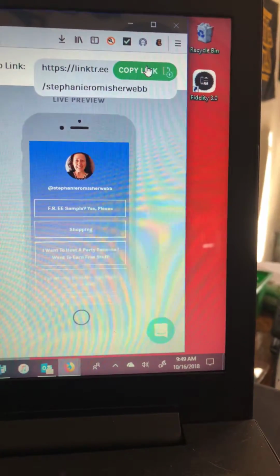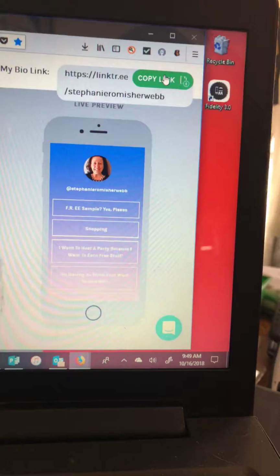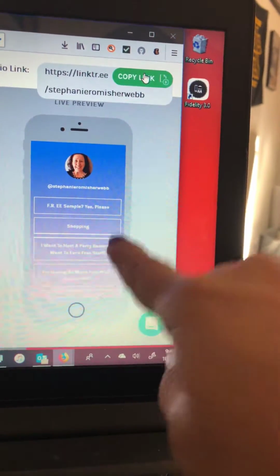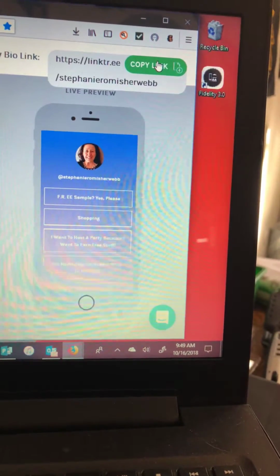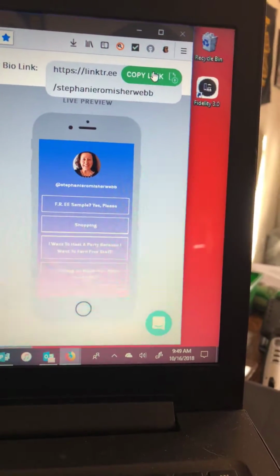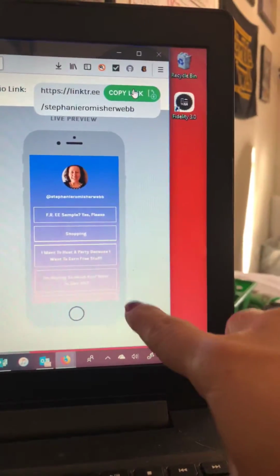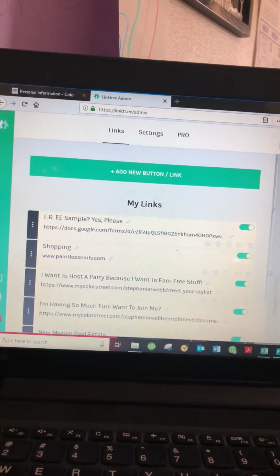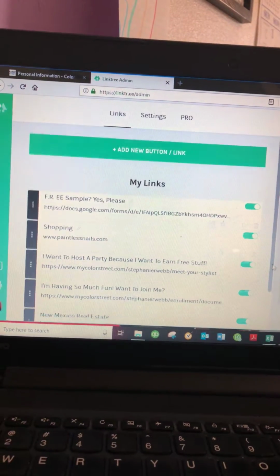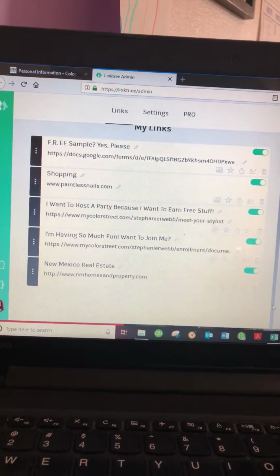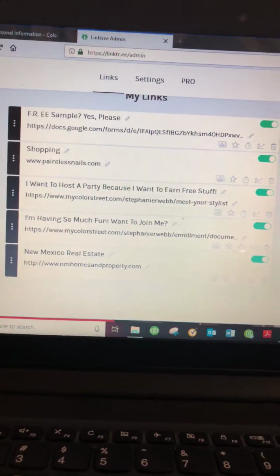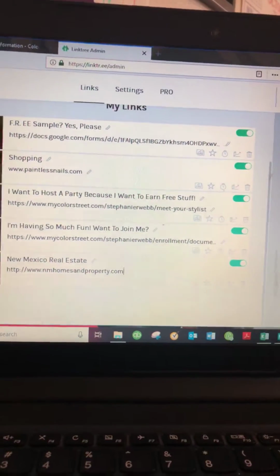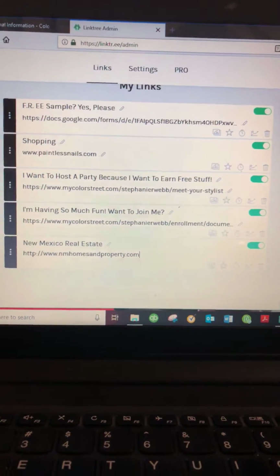Shopping links directly to my Color Street shopping page. I want to host a party, that also links directly to the hosting part of my website. And I have, let's see, here's where we see this. So I'm having so much fun, want to join me, which is basically recruiting to be on a team. And then I have my other company on here as well, in case anybody else wants to see it.